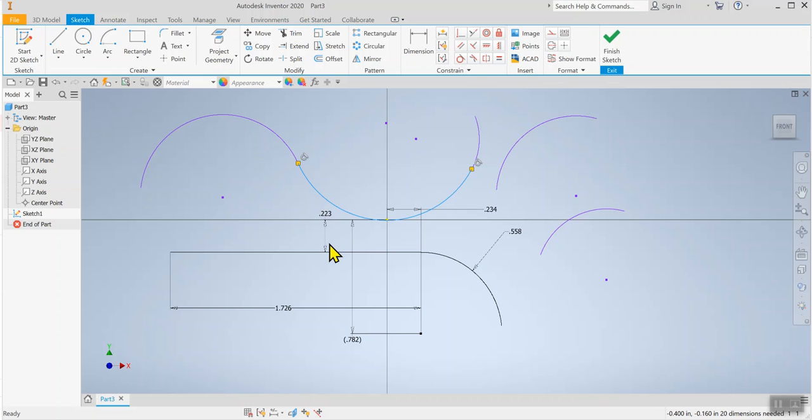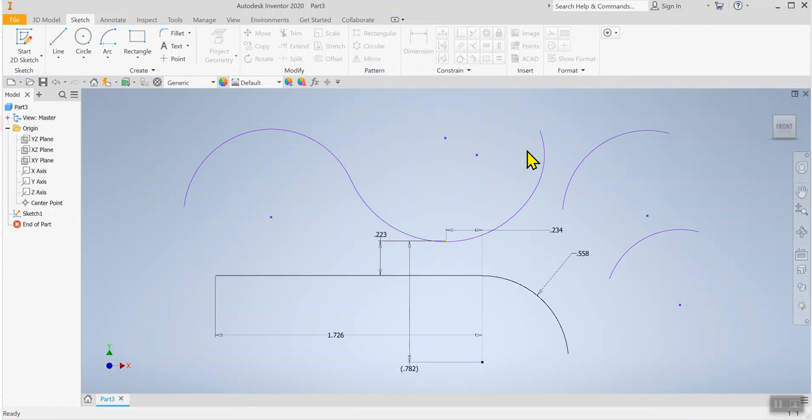So it is suggested that when we are making a drawing, it is better to make it completely constrained, by giving complete dimensions so that it becomes a fully constrained drawing. Okay, once we are done, just click on finish sketch so that the sketch will be saved.